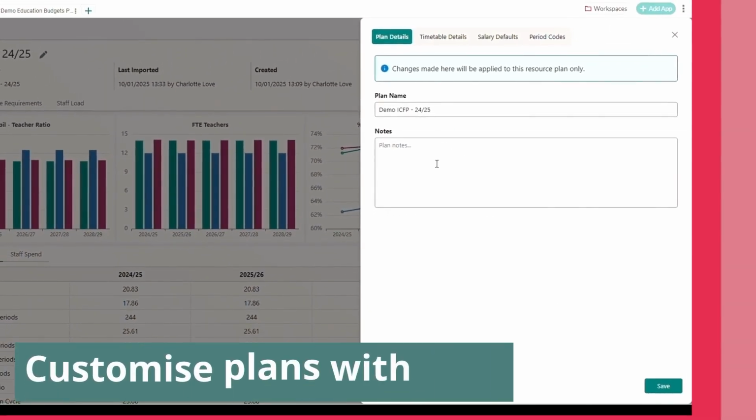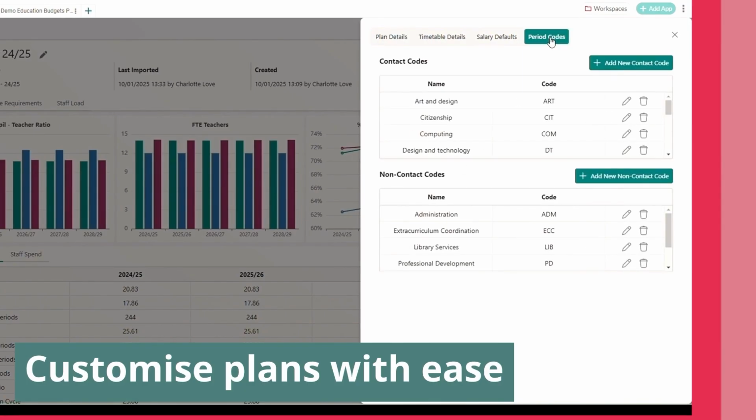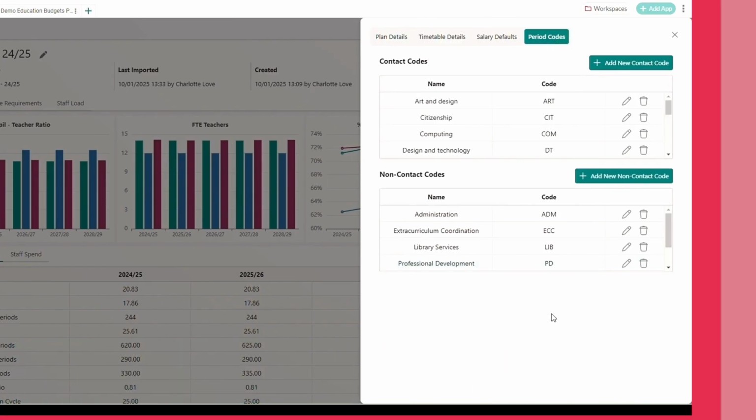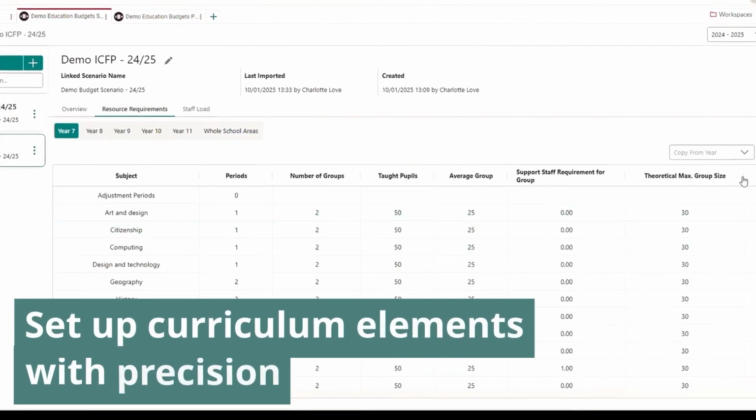Customize your plans with ease. Edit plan names, add notes, and define timetable details, including periods per cycle and contact non-contact time, tailored to your school's needs, adaptable to both primary and secondary school environments. Set up your curriculum elements with precision.